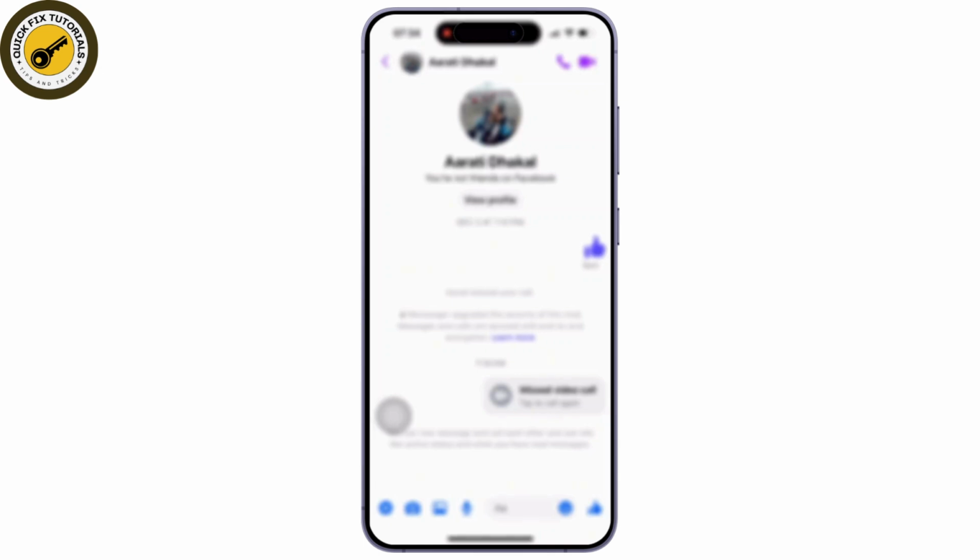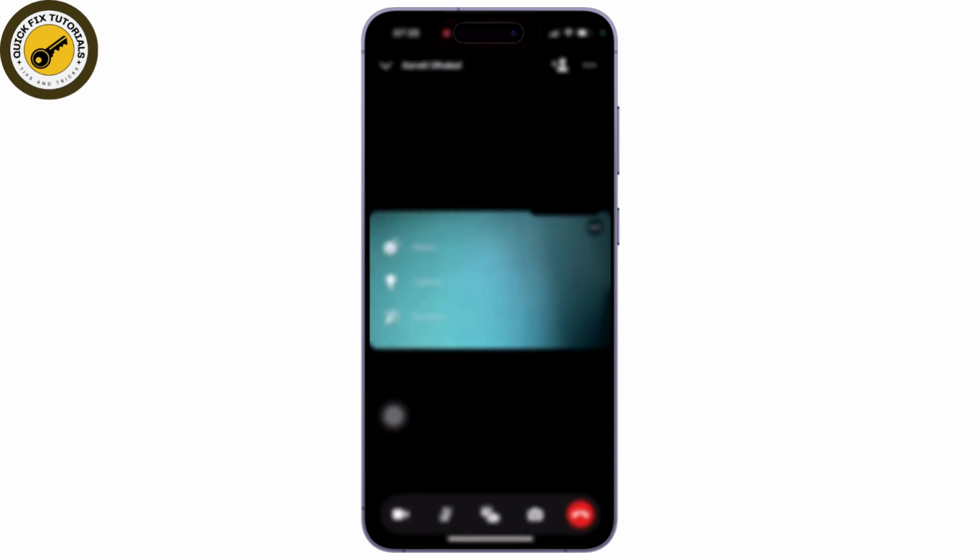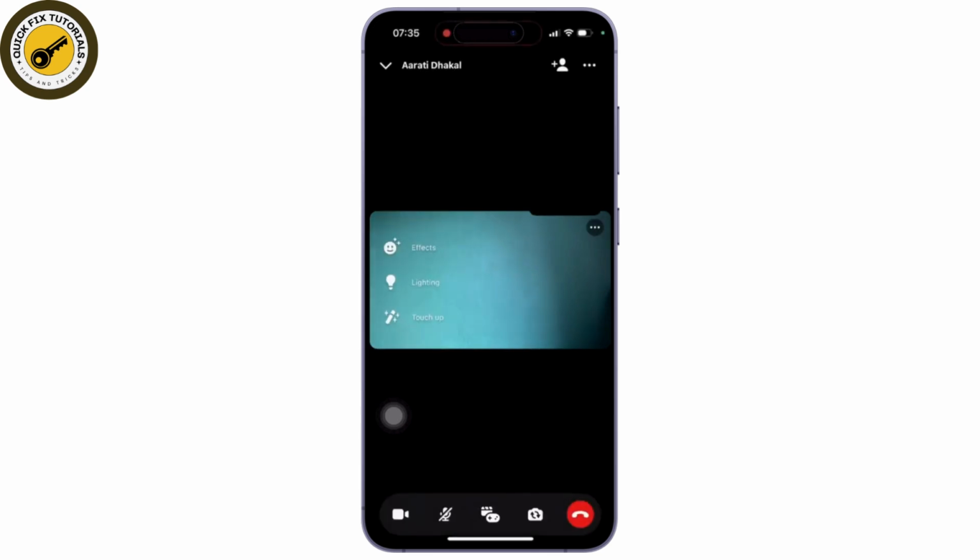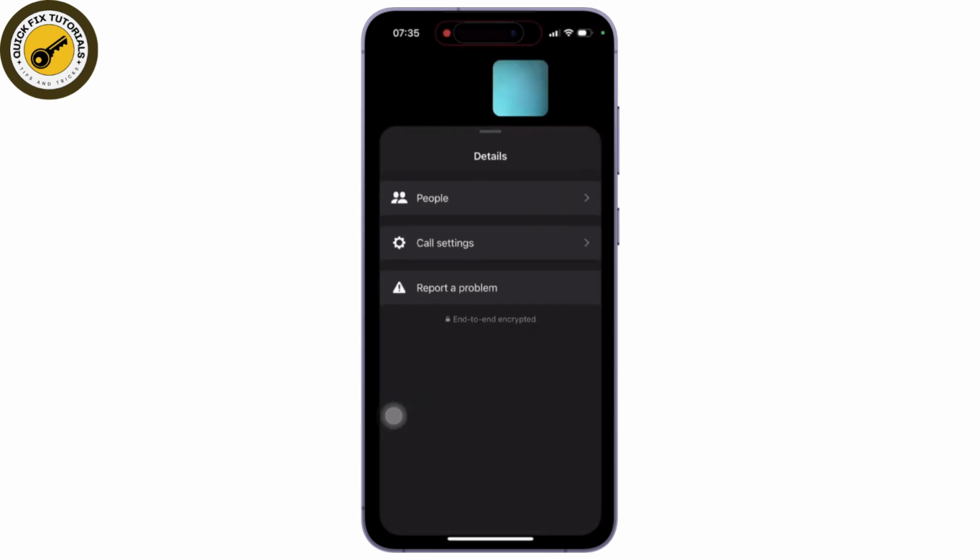Firstly, open the Messenger app and start a video call with the person or group you want to share your screen with. Now tap on the three dot option available in the top right corner of your screen. Now once you do so, tap on the call settings.